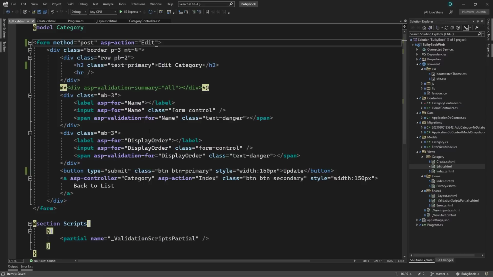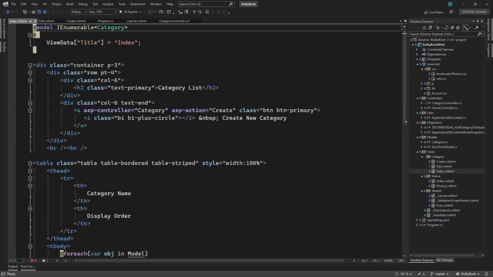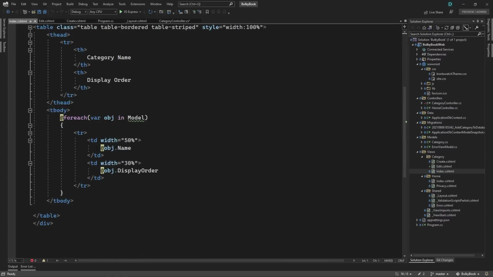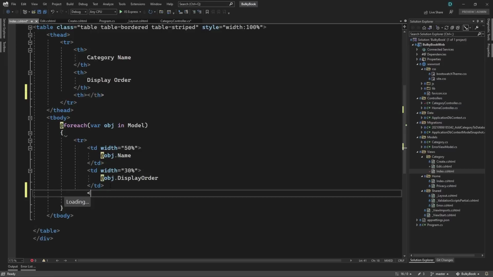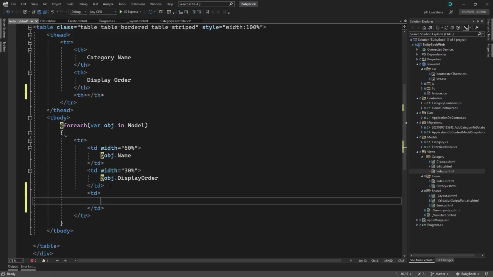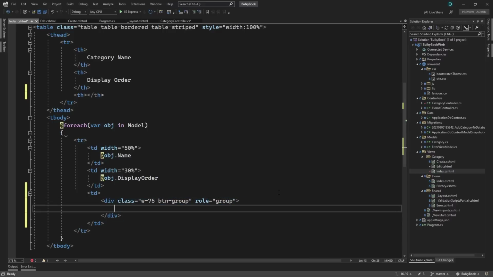So with that in place, if we want to see this in action, let's go to the index view of category where we are displaying everything. I want to add a link to navigate to the edit action method. There will be 3 columns here. Let me add another th tag, and inside the td, we will have one with the links. So inside this td, we can add a div with a class of w-75 and btn-group. We can also give that a role of group.